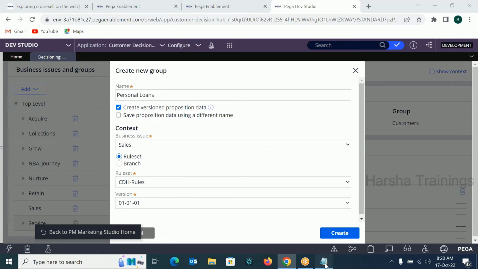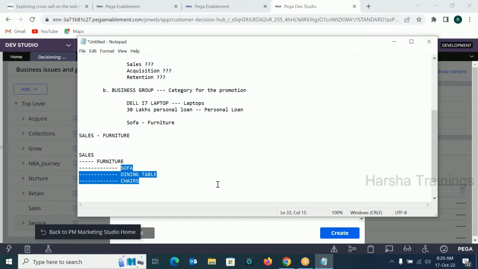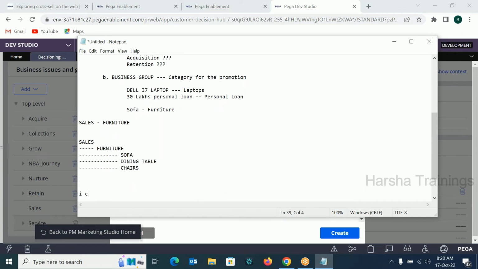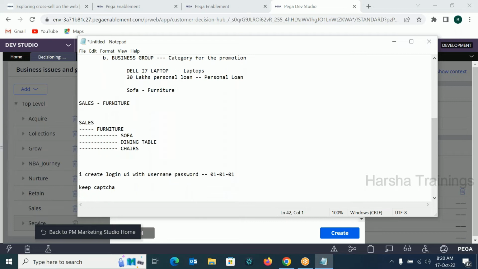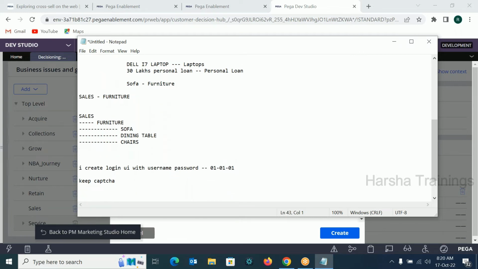See, just like how you do in core PEGA. Like today, I created a login UI with username, password. The business asked me to keep captcha also. So this particular rule is present in 010101. Now I have to do the change. What I will do, I will save as that rule and I will keep it in 010102. I will not delete this, but I will just create it in the higher version.